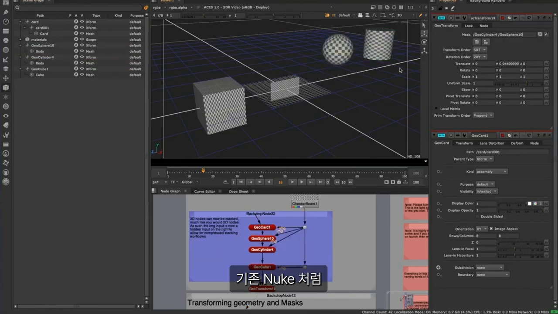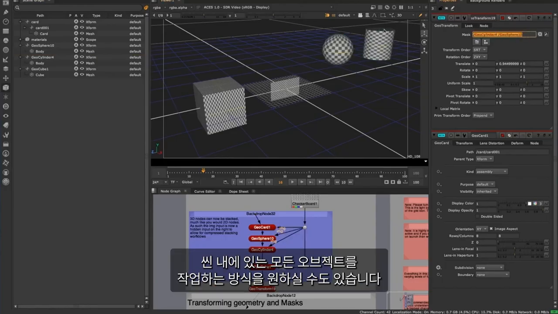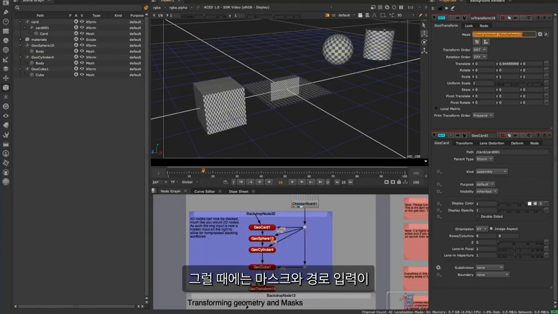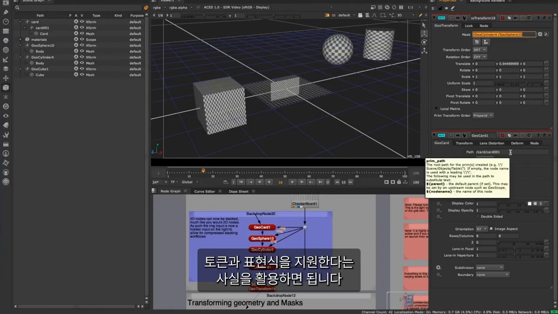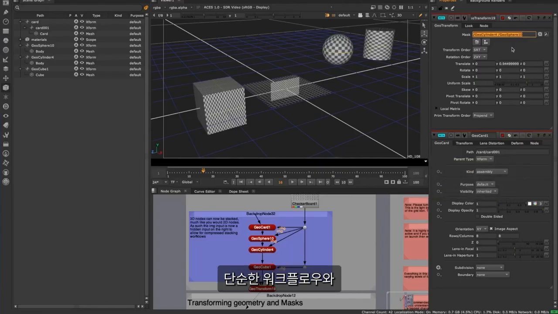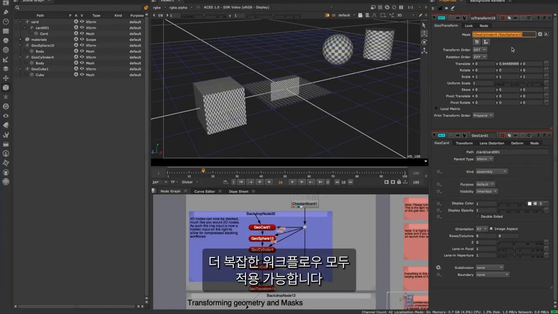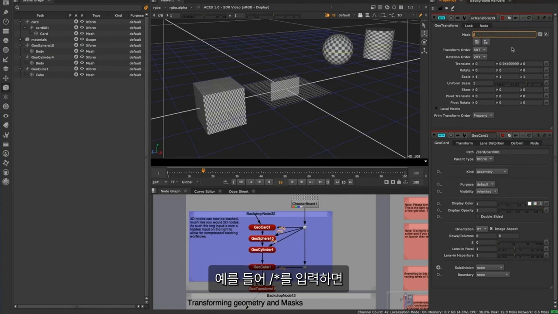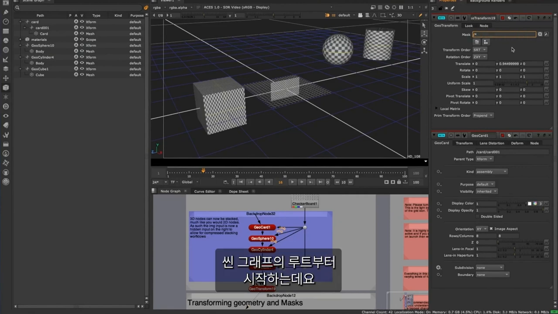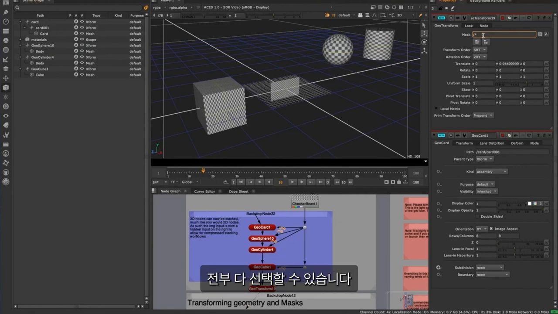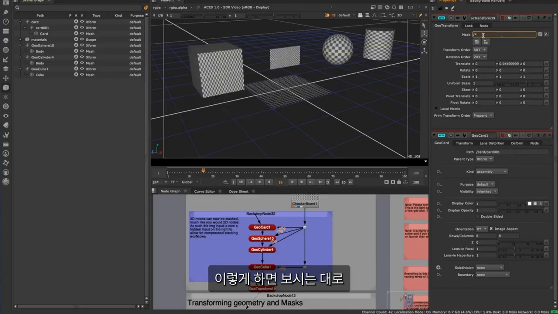If you want classic Nuke behavior where you modify everything in the scene, you can essentially use the fact that this mask and these path inputs use tokens and expressions to support both simplistic workflows, but also more advanced ones. So I can do /star, which essentially says go to the root of my scene graph and then select everything. And then you can see we're modifying everything all at once.